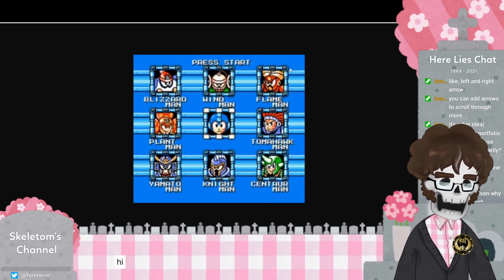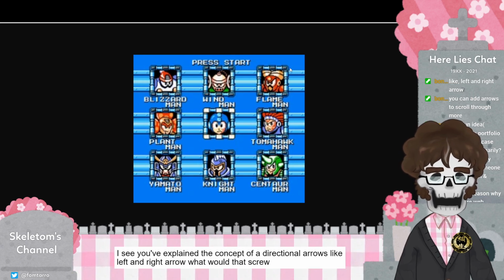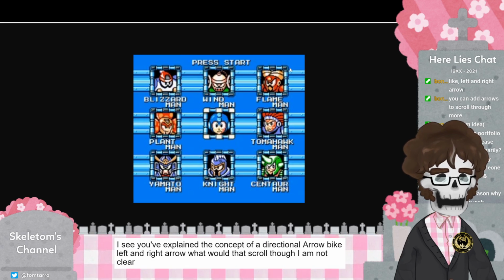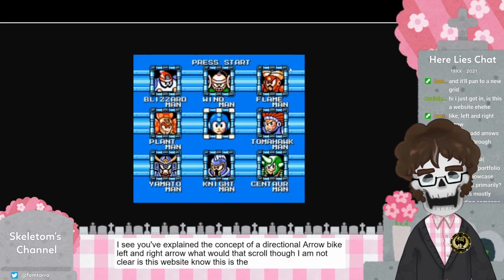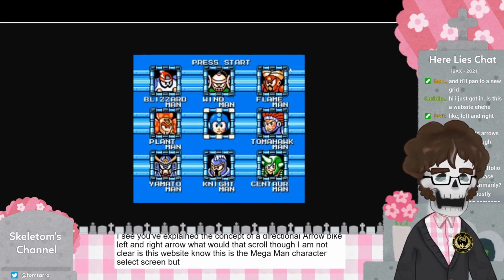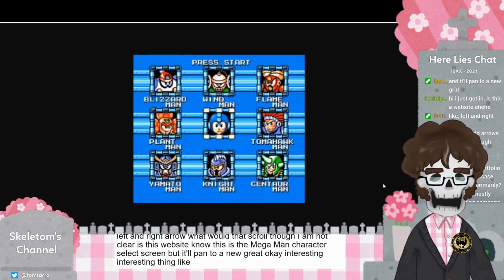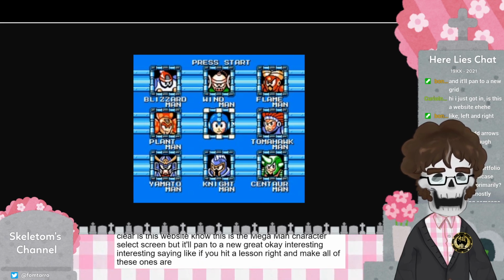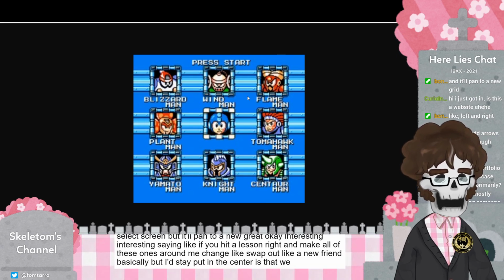I see you've explained the concept of a directional arrow, like left and right arrow. What would that scroll, though? I'm not clear. Is this a website? No, this is the Mega Man character select screen. But it'll pan to a new grid. Okay, interesting. So you're saying if you hit a left and right arrow, it would make all of these ones around me change, like a new frame, basically, but I'd stay put in the center? Is that what you're imagining?